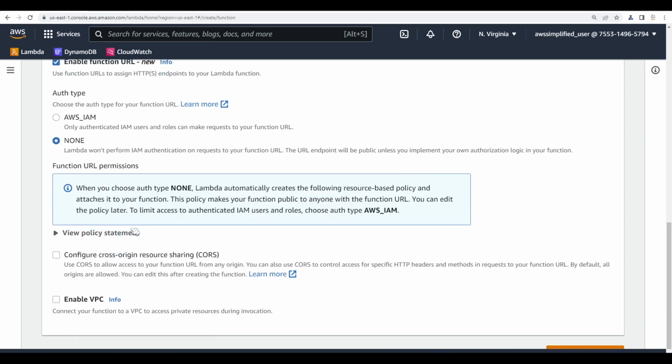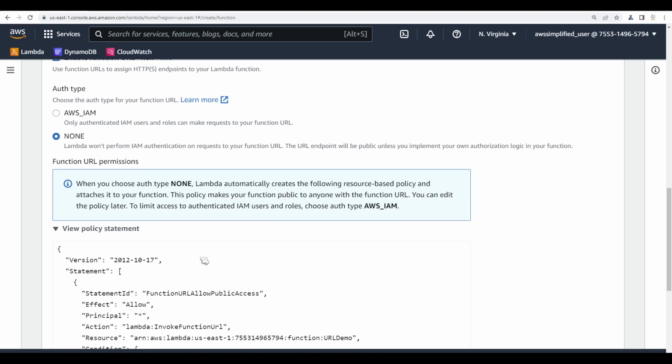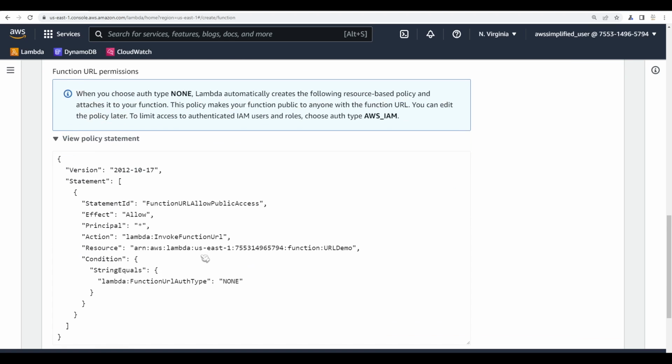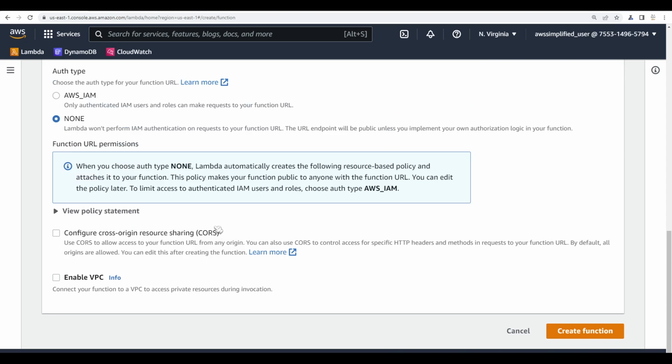And you can see here that it's giving you a little bit of a warning. When you choose the none type, Lambda automatically creates the following resource-based policy and attaches it to your function. Here's the policy statement in here. You can see the principal is star, so it's letting anyone call this Lambda function URL. And this is the new action that's associated with this if you want to control that through IAM or create a policy. So that's fine for now. We don't need to worry about this. We're going to come back to it as well.